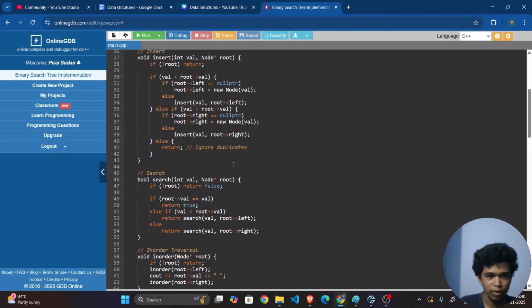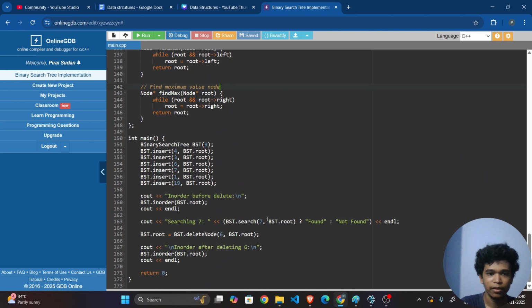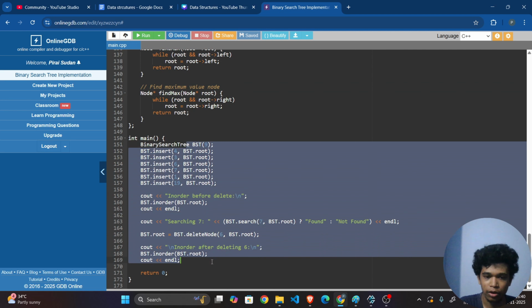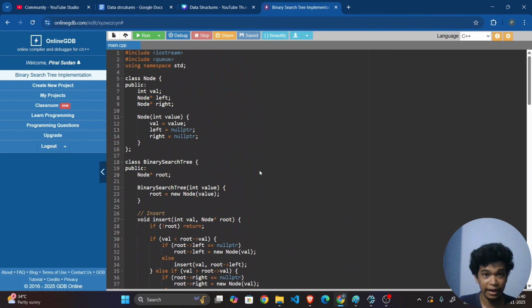Now there is a small mistake, I think, in insertion. Okay, it will be fine. Now in the main function, you can also do this by using a menu driven program. That's your wish. Now I hope you understand this entire implementation.